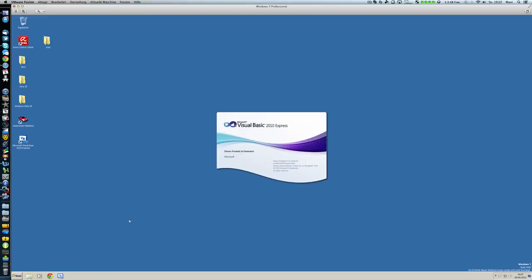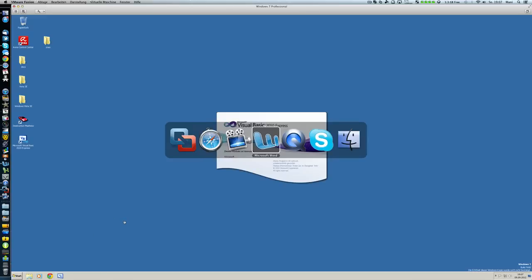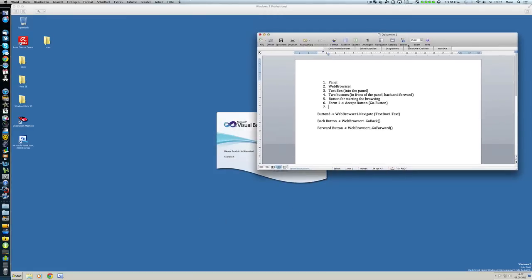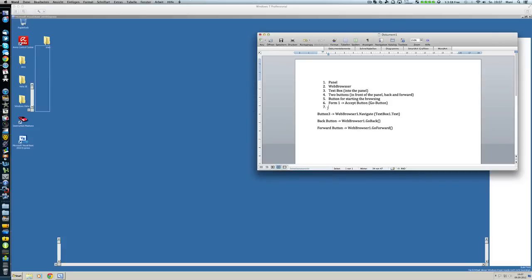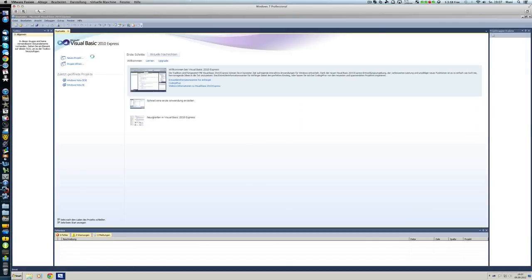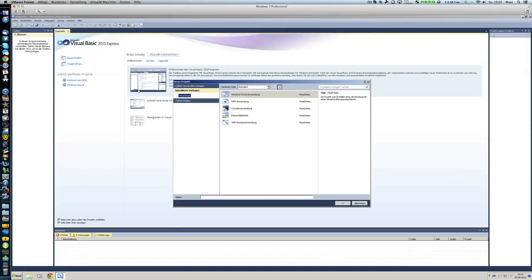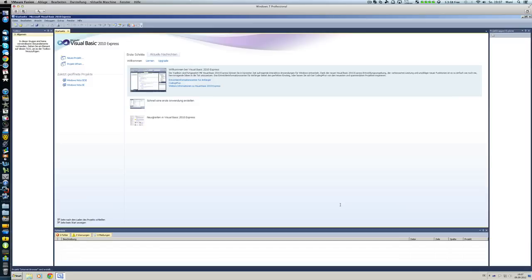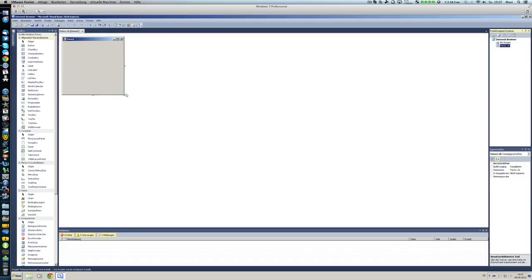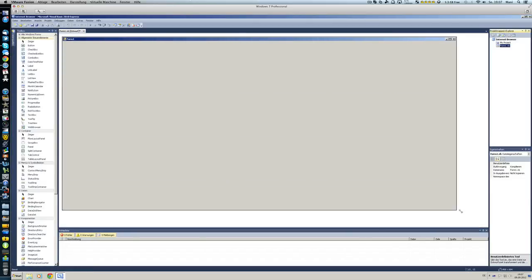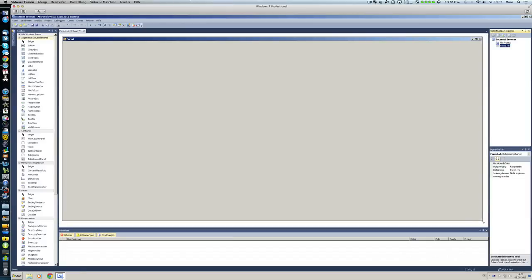You just need to remember the codes, and I have these codes here because I just cannot remember them. Everything's pretty clear, but I just cannot remember this stuff here. Anyway, you're gonna go to new project, and I like to call it internet browser. And it's loading. There we go. Now we need to make it bigger, so that's pretty clear.